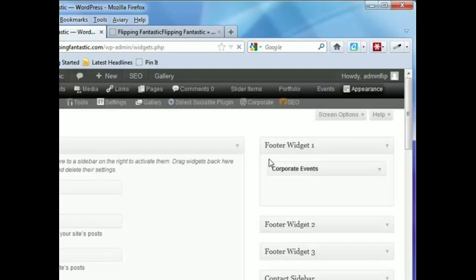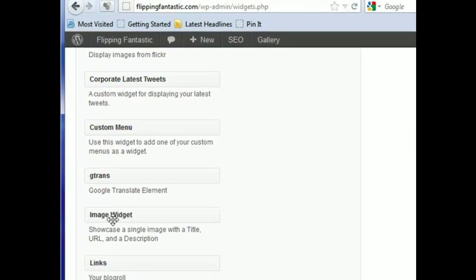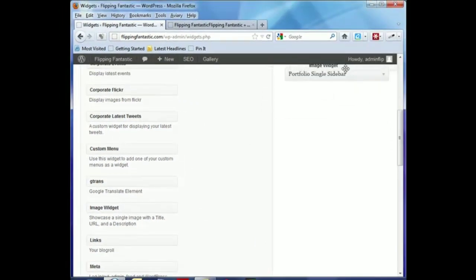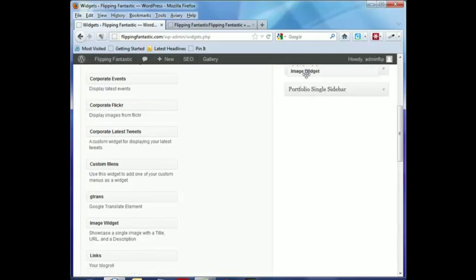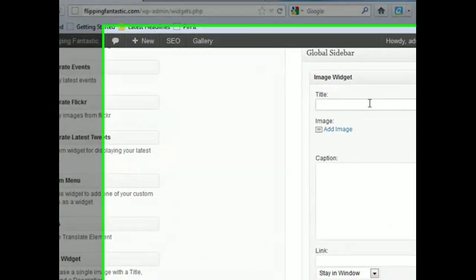I'm going to create this for you in real time. Okay, so you should now have a widget. It's called an Image Widget. Okay, I'm going to drag and drop this to the right spot, if I can find the right spot, which is going to be the global sidebar. Piece of cake. Now, a bunch of information pops open.